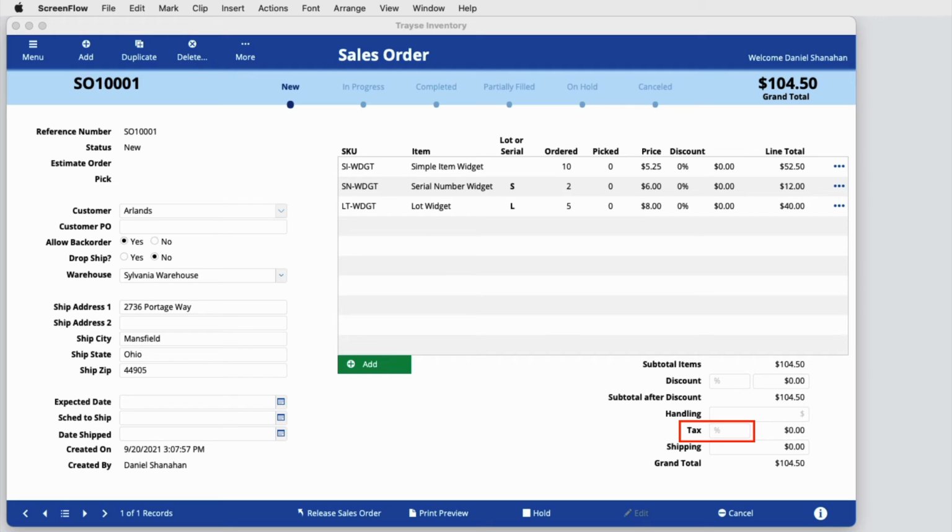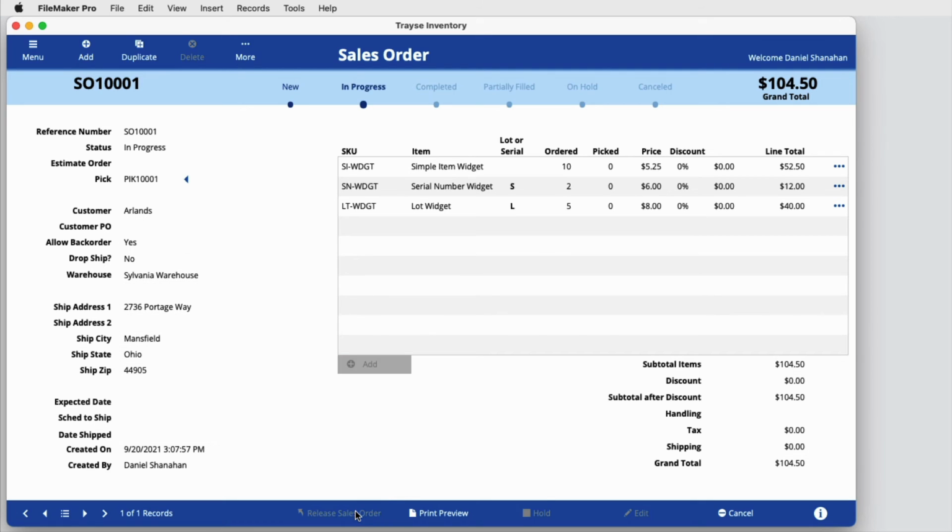Taxes are added as a percentage. Customization is available to automate tax input based on the shipping or billing address of your customer. When you're ready to send the sales order, click the Release Sales Order button at the bottom of the application.